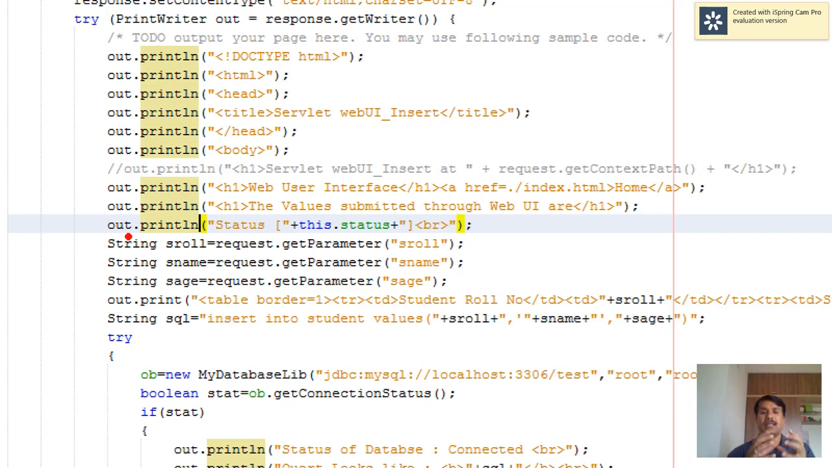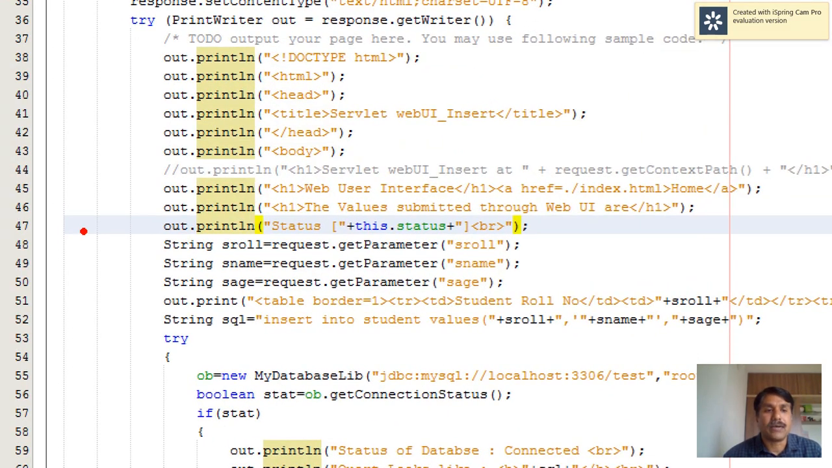Now when the data is being submitted to a container, the servlet gets loaded, initialized, and after instantiation, at the time of initialization it defines whether doGet is going to be invoked or doPost, and the status is being modified here. Now this line number 47 is just printing out that status here.